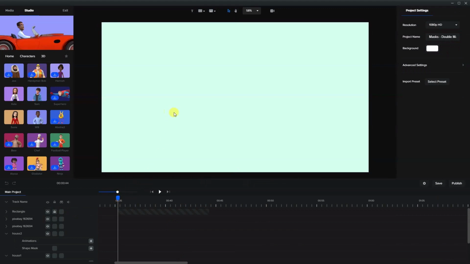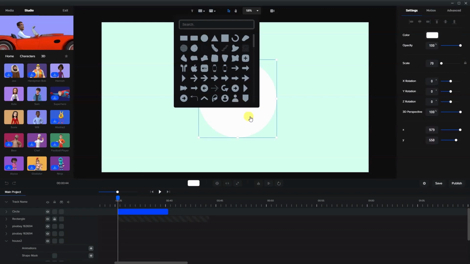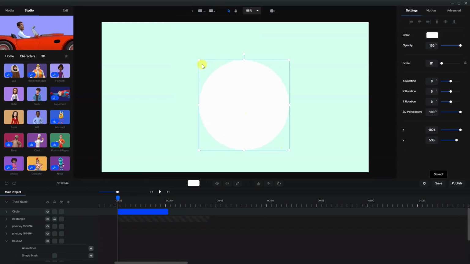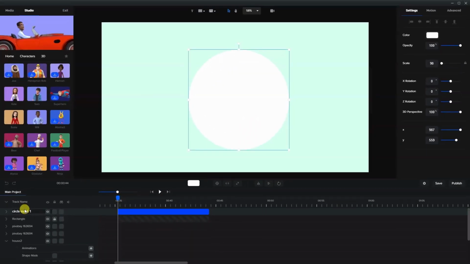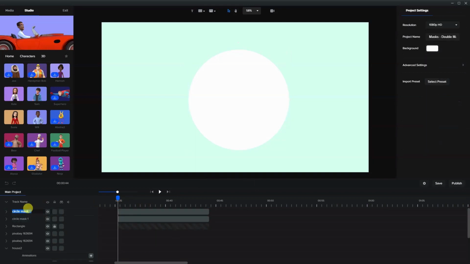Great. Now we're going to bring in a mask. So I'm going to bring in a shape, a circle. I'll just make it a little bit larger. And I'm going to call this Circle Mask 1. And because we have two characters, each character has to have its own mask. So we're going to duplicate this. And let's call this one Circle Mask 2.